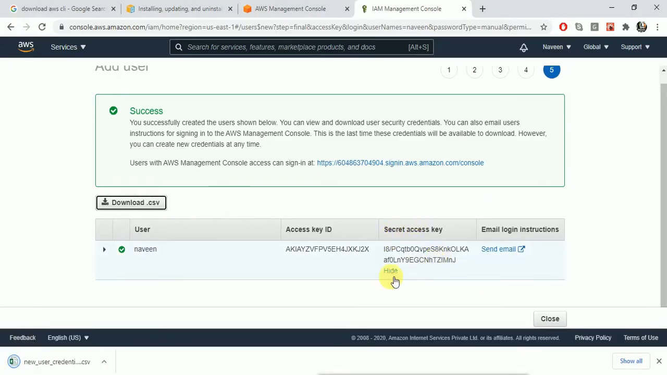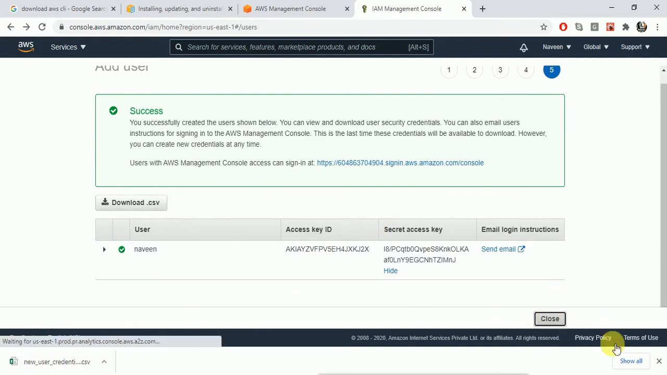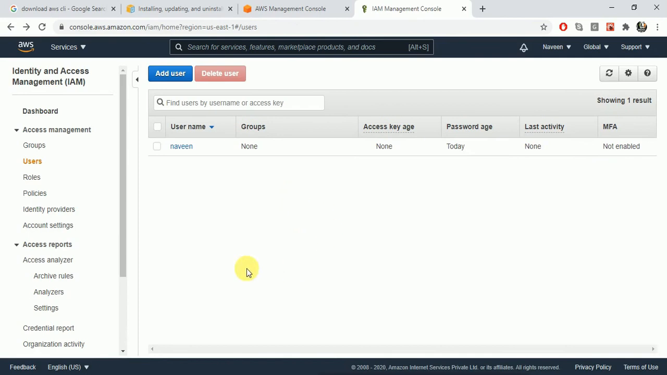Again, what you have to do is disable this access key ID, then delete this access key ID, and then you can create a new access key ID for this user. So the better way is you just download this. After I have downloaded, I will close this. So I have got the user.